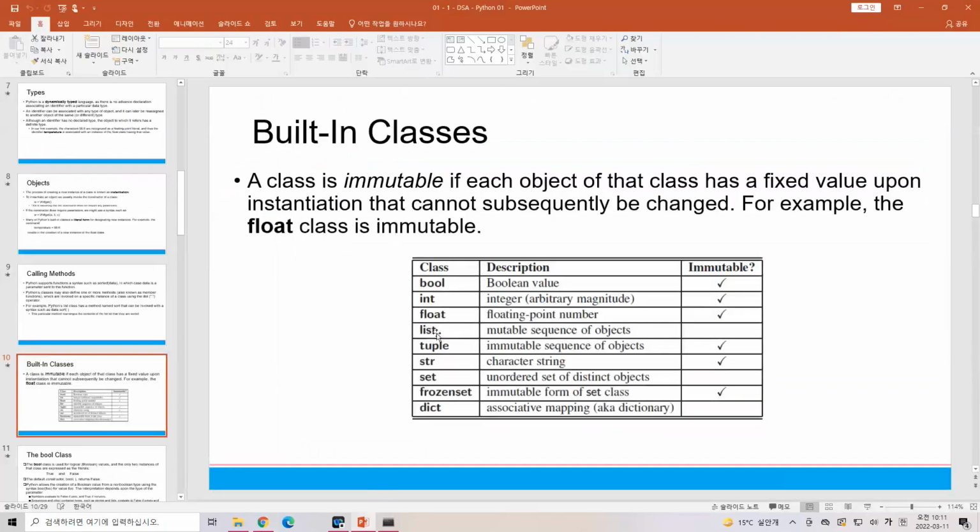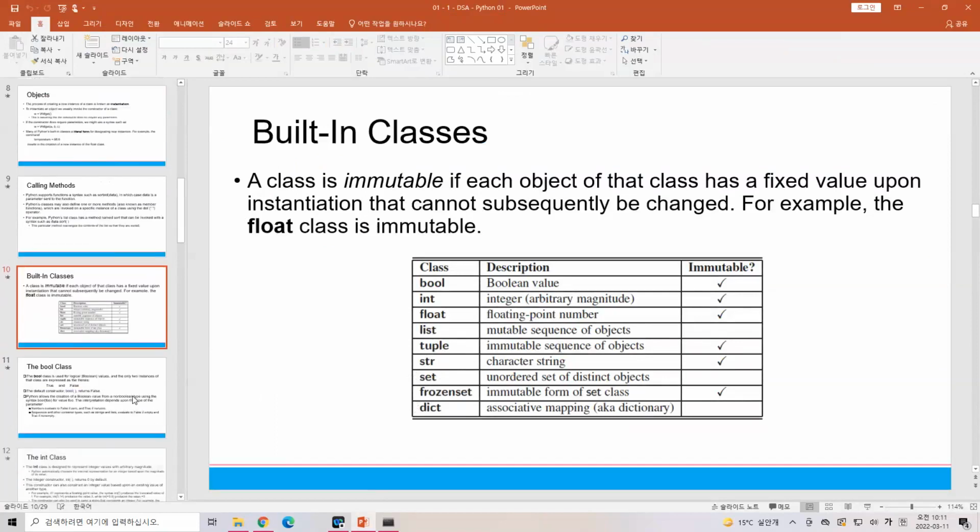So we are going to learn also list, tuple, str. str is also immutable. Tuple is also immutable. You cannot change. So we will see examples later. We have set, frozenset, and dictionary. So we will learn one by one.